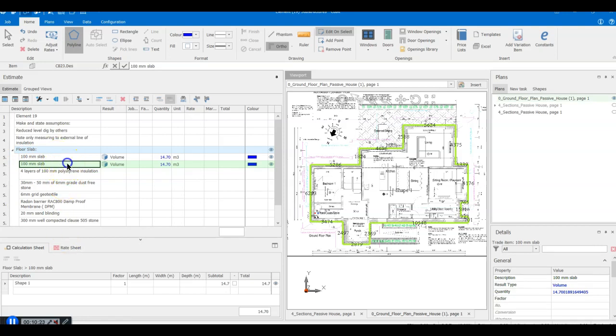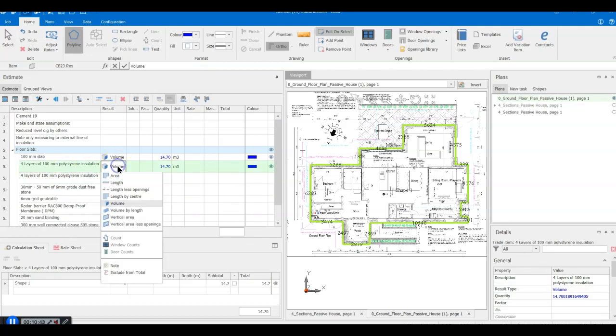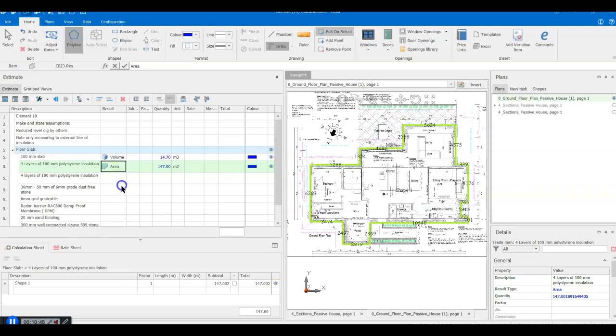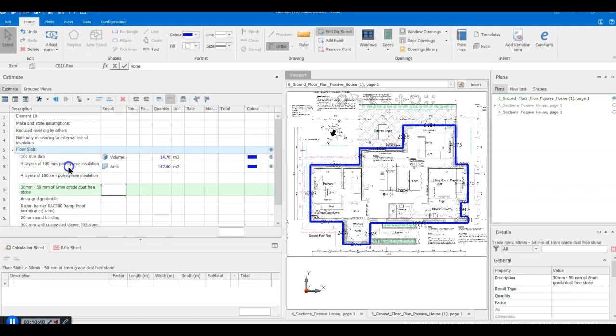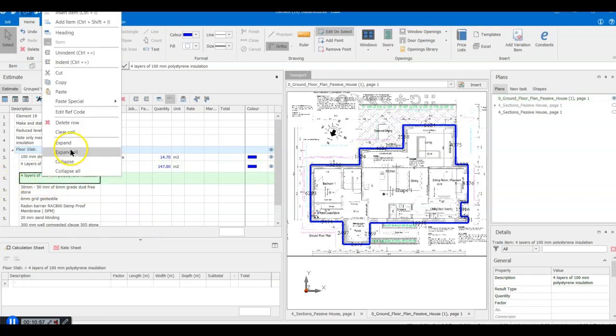And if I change that description to match the one below, it says 4 layers of 100 ml polystyrene. And if I change that to area, now all of a sudden I know that I've got 147 meters squared. So I don't need to manually click, because it's the same shape. It's just giving me a different unit. It's now giving me meters squared. I can delete that row there.